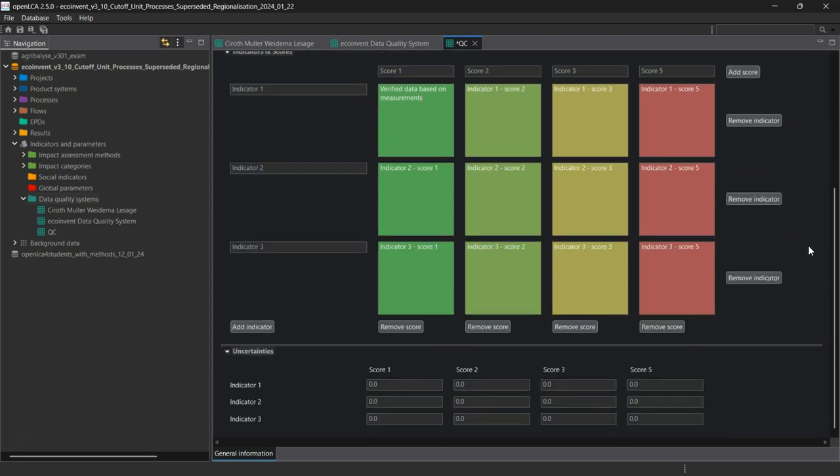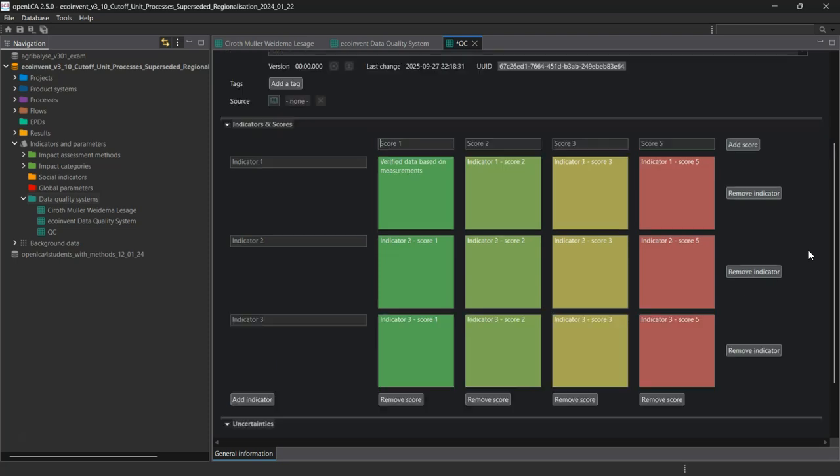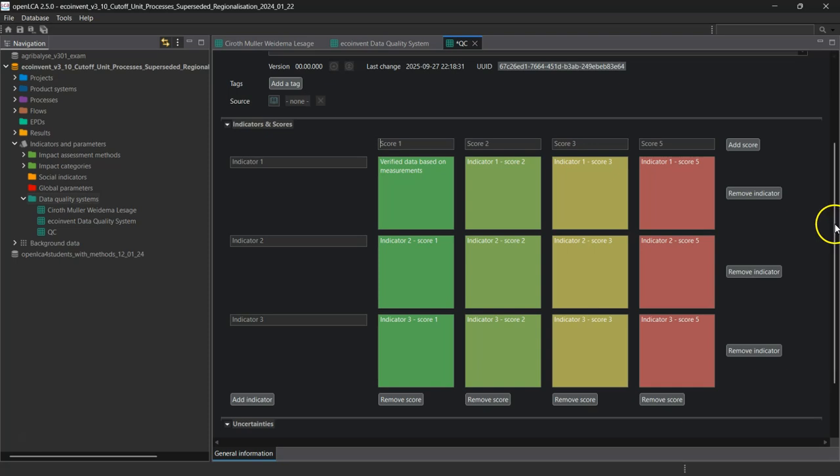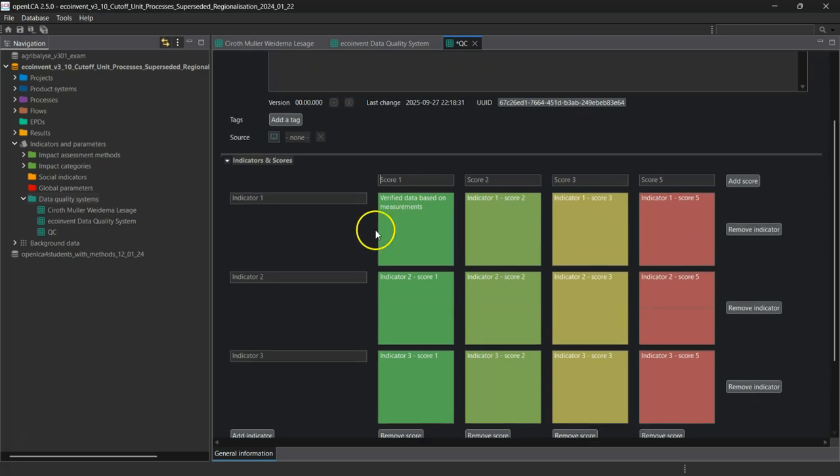Yeah, nothing happens with the uncertainties. Maybe, right? So the uncertainty part you don't need to worry about right now. We will make a separate video on that, right? So this is all about the data quality indicators.